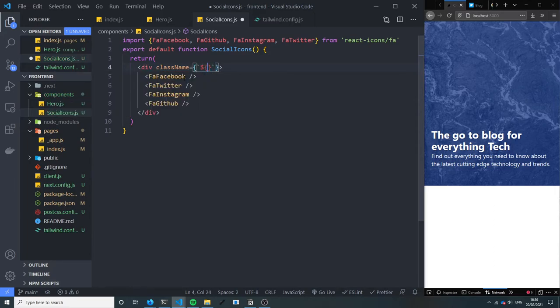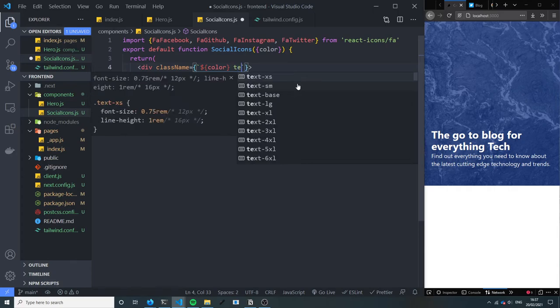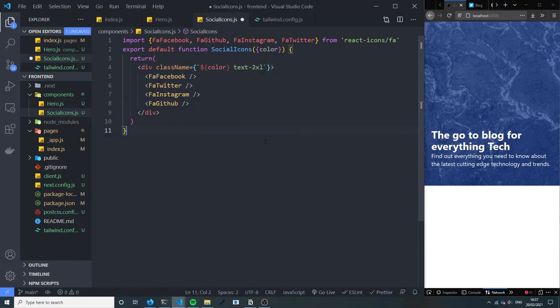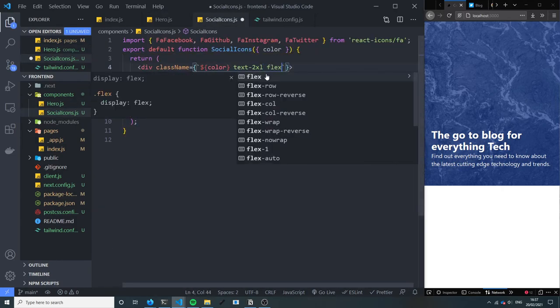So I can pass in a color prop like this. So we'll take a color, just in case we want to use them in the footer along with this header. So we'll take in the footer prop. And let's just add text-2XL or something like that for now. And let's see what we've got. Let's have a look at it. Of course, we need to display flex.